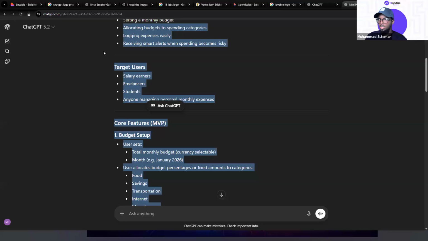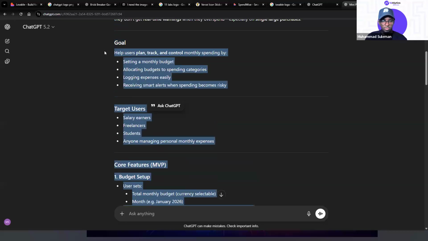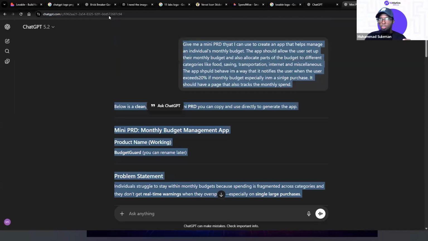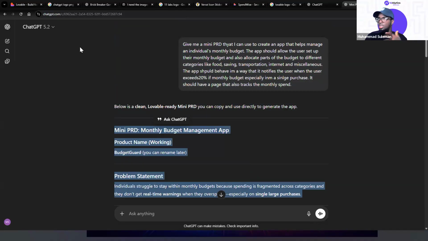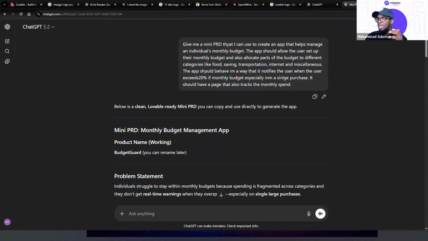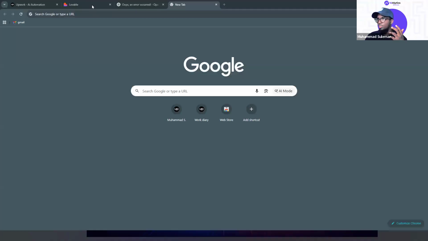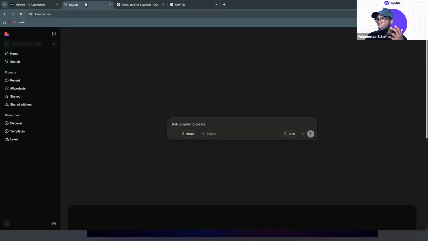Give me a second. I can copy from here upwards. Okay. So I copy this mini PRD. All right. Copy this mini PRD and go to Lovable. So I go to Lovable.